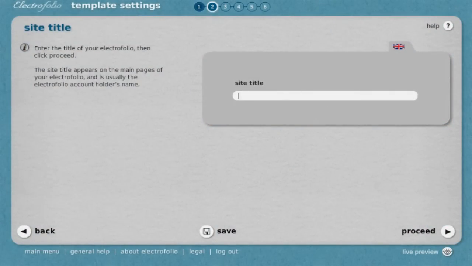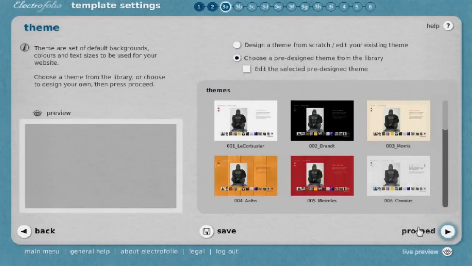Next, we have the Site Title screen. The site title appears in MyWork levels and internet search engines. Most people just put their name or company name here, or if the site is a particular project, perhaps put the project name. When you're ready, click Proceed.